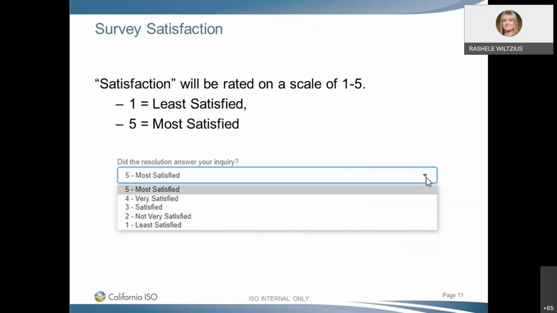You're going to have two different areas to respond to. The first one being, as I mentioned, satisfaction. That's rated on a scale of 1 to 5. 1 being the least satisfied. This was not what I asked. I'm very unhappy with this resolution. And 5, which of course we always hope that you select, is most satisfied. You guys did a great job. There's nothing more I could have asked for.